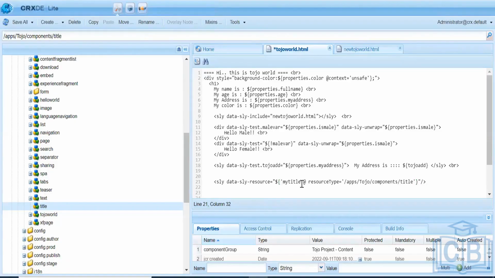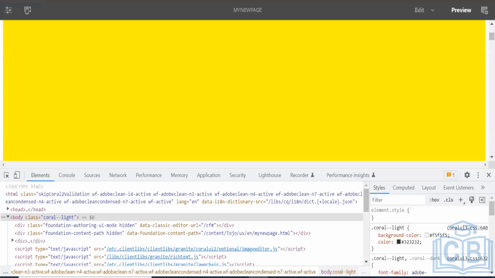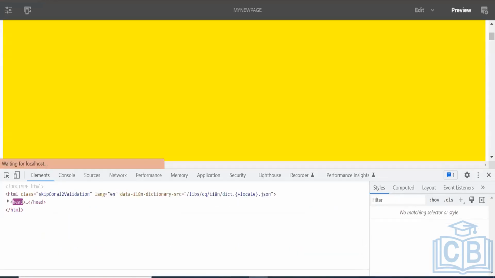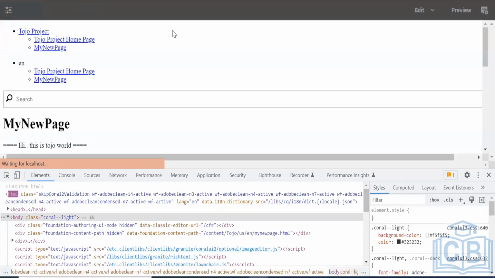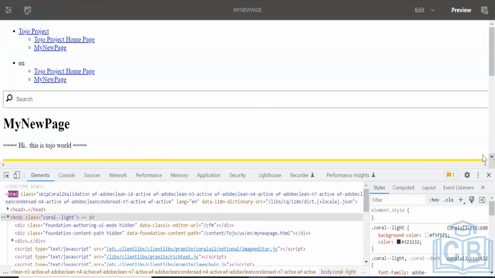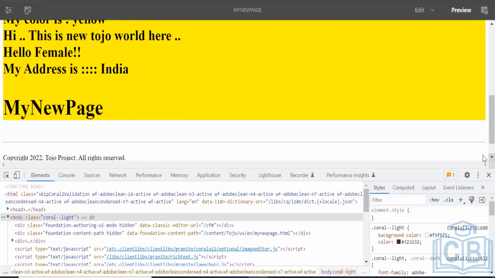What's my title? I will show you in a minute. We are including the title component like we used to give the resource type. We are saying the resource type is this. Let's see if it works or not. Still, the syntax is wrong. Let's correct the syntax.